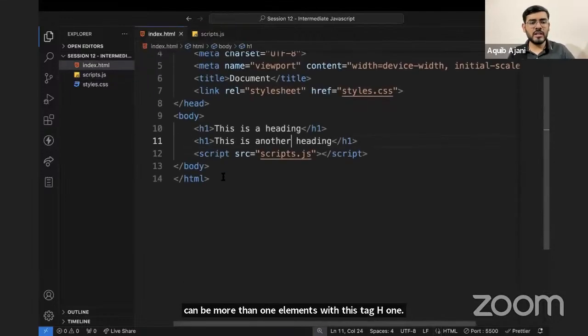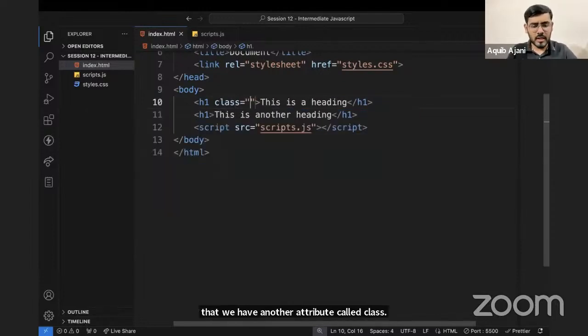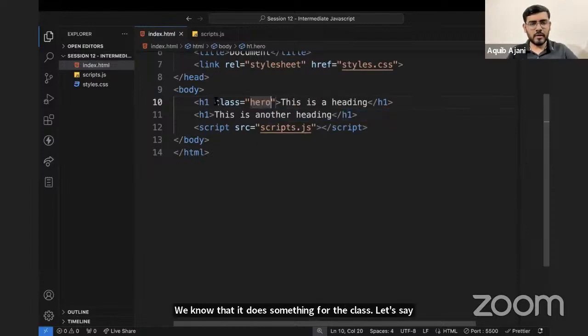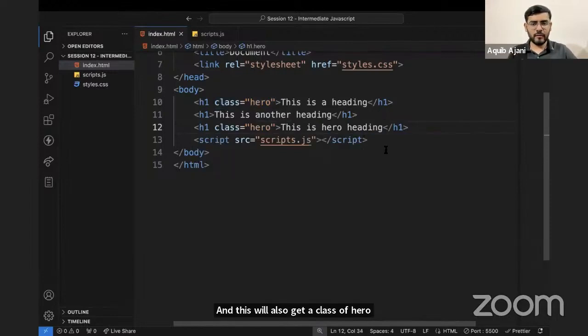Similarly, now let's change this. So let us say that we have another attribute called class. We know that there's something called a class. Let's say the class is, let's just call it hero, for example. Right? So there is a class hero. Let us create one more H1 and this will also get a class of hero. Let us say this is hero heading, for example, right? So now we have three H1s in total, out of which two headings have a class, right?